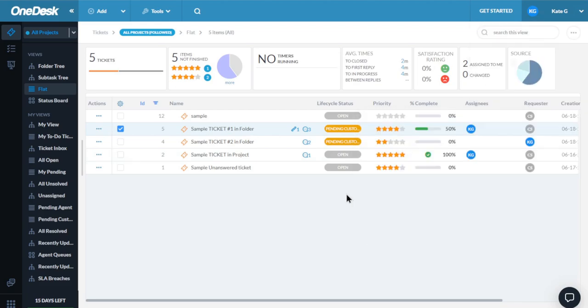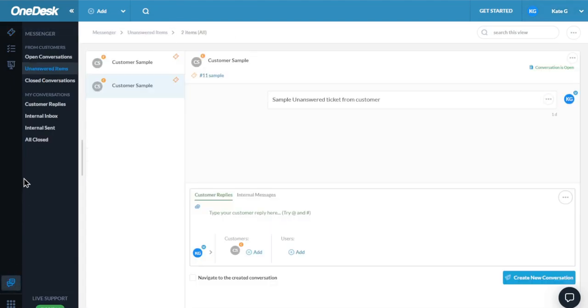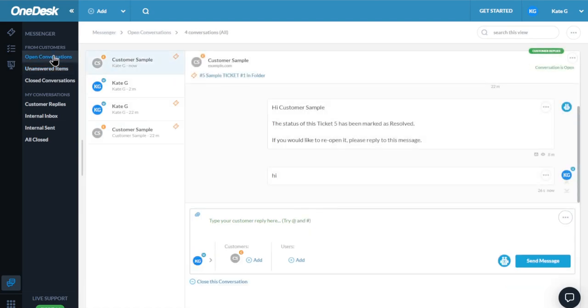Customers can use that form to submit tickets. The fifth way to get a ticket into OneDesk is through chat. In the customer apps, when a customer starts a conversation, it is sent to you as a message.